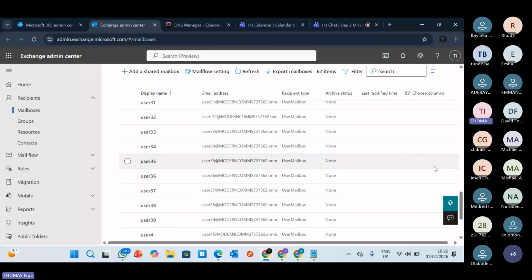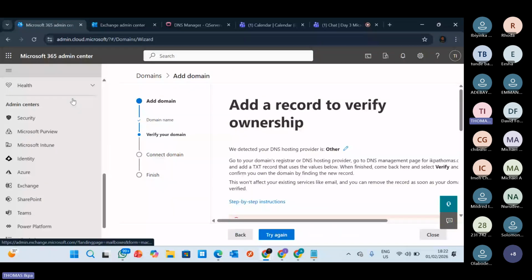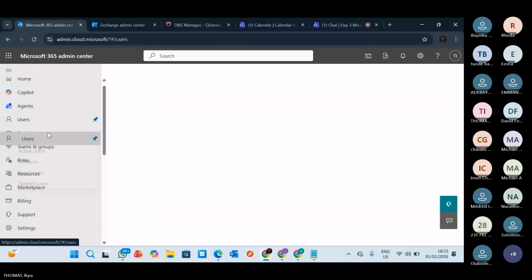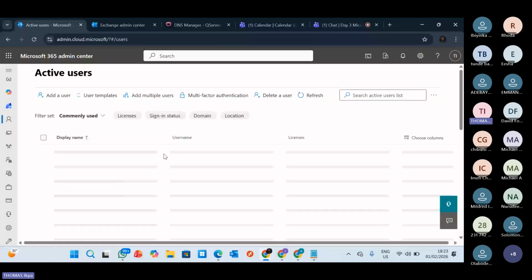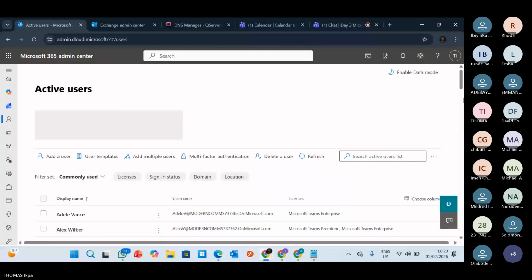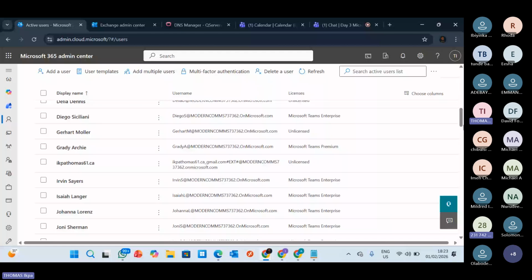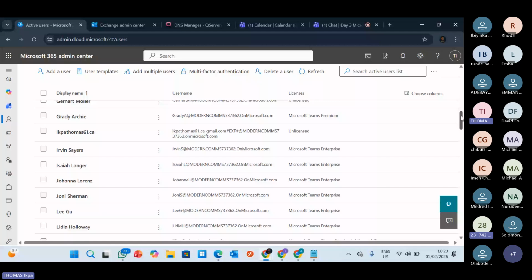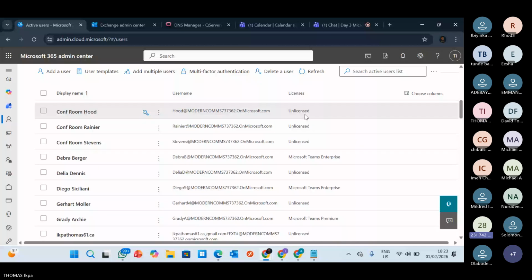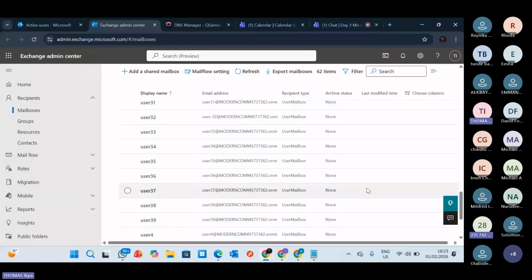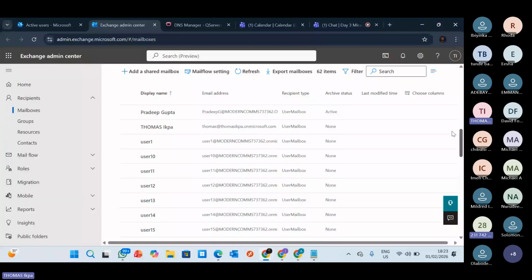Like for instance, if you come here and you click on users, active users, you will see that there are some users that are unlicensed. You can see this user, this one, this one, this one. You will not find them here. They will not be here because they don't have a license, right?